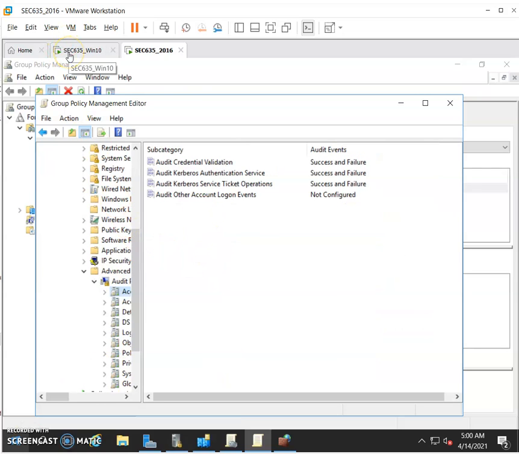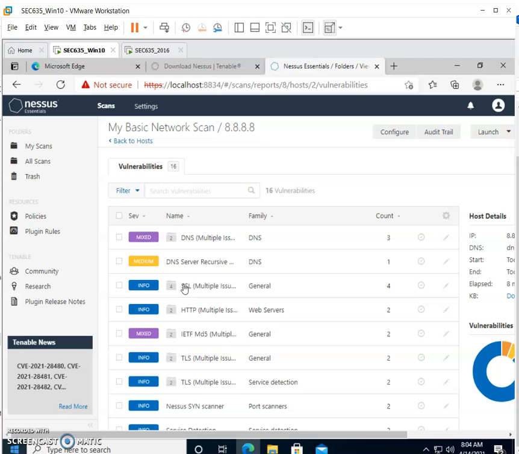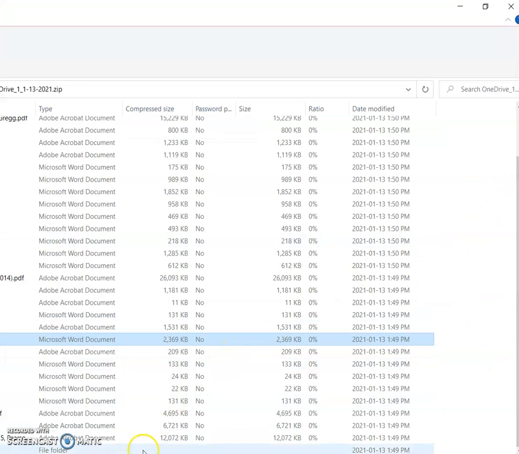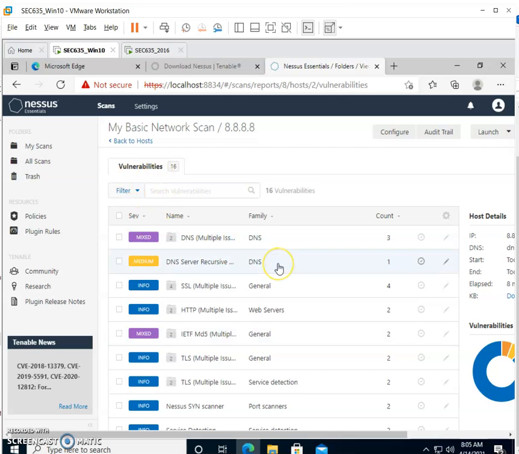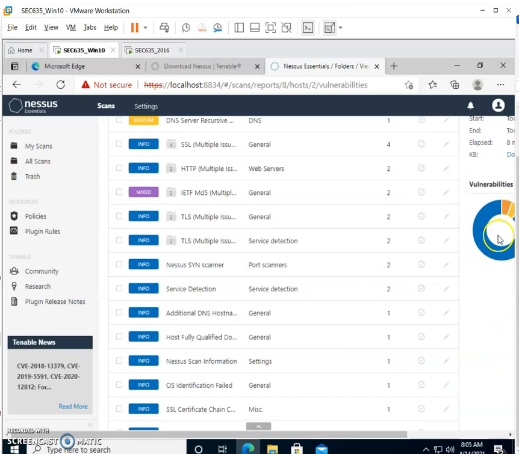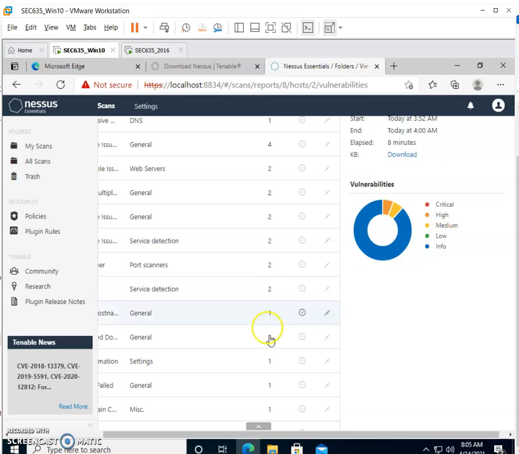Now, lastly, we ran a scan. So I've created a Windows 10 client and I've joined the domain SEC625. I performed a vulnerability test to check whether the settings that we configured have made the system hard enough. It gave me these results where we can check that our network has a low risk.